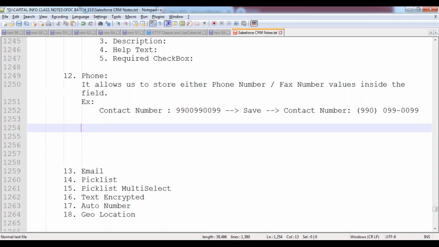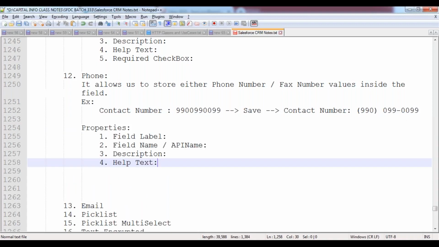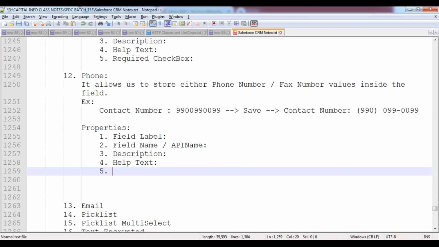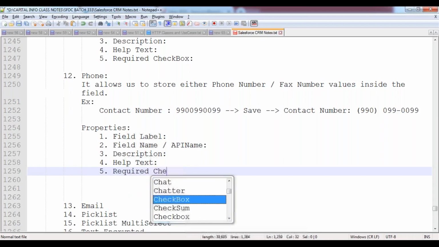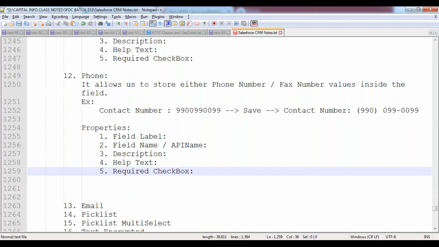Now, the properties. When coming to the properties, the first 4 properties are common and the 5th property is required checkbox. In order to make that field required, we are going to be using this required checkbox.